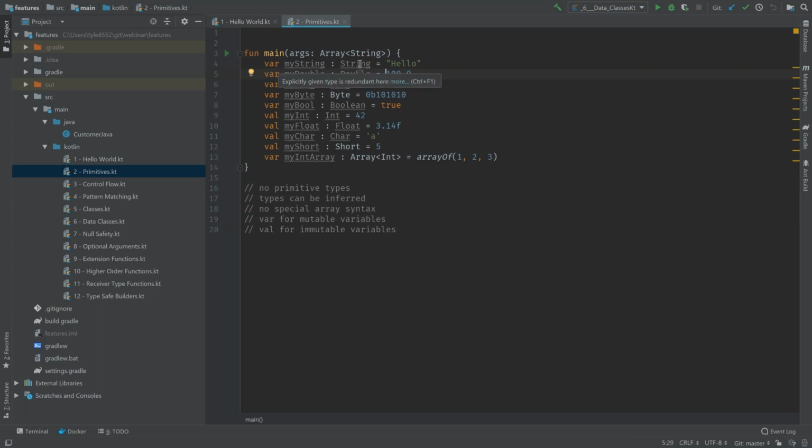Another thing that I want to point out is that if I hover over this type declaration, you'll see that it's telling me that it's redundant. So I can actually remove this. And that's because Kotlin has type inference. So whenever the compiler can figure out what the type is, you can omit that type declaration. And for the most part, that's almost all the time.